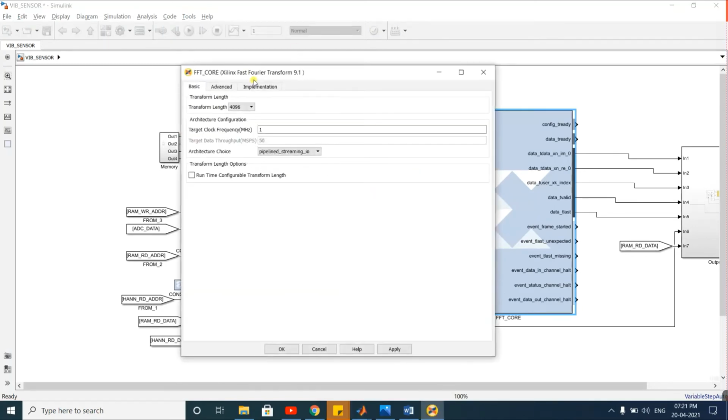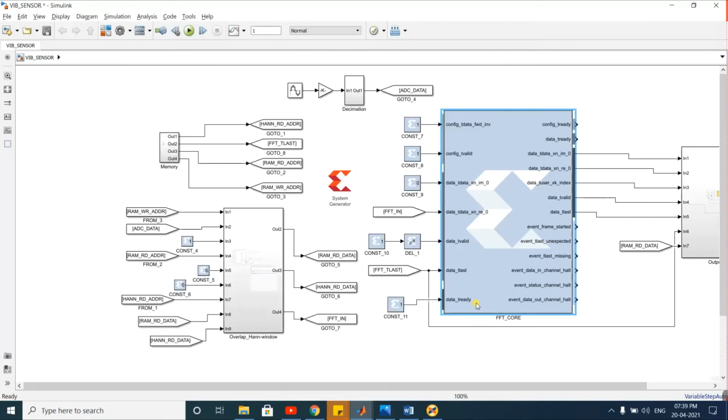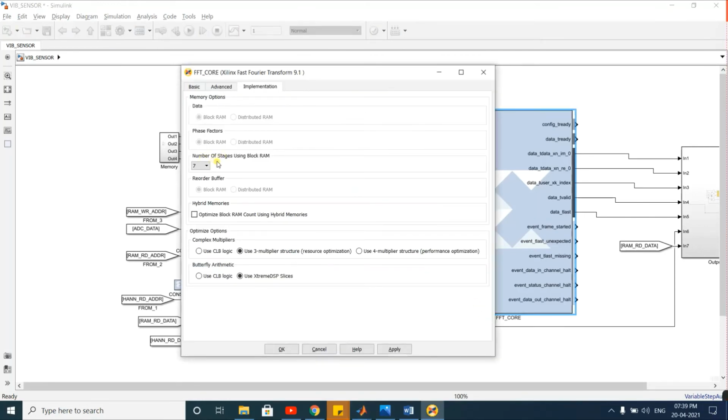Under the Advanced tab, set 16 as phase factor width in precision options. Select unscaled under scaling option. Select convergent rounding under rounding modes. Output order as natural order. Select xk_index under optional output fields. Under the Implementation tab, set 7 under number of stages using block RAM. Under Optimized options, select Use 3 multiplier structure as complex multipliers and use extreme DSP slices for butterfly arithmetic.